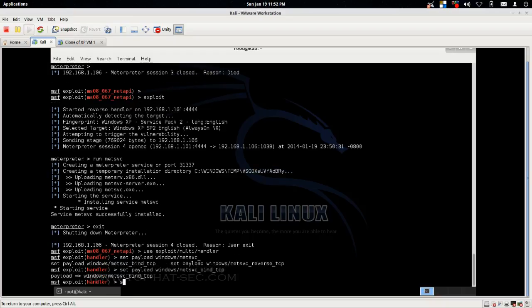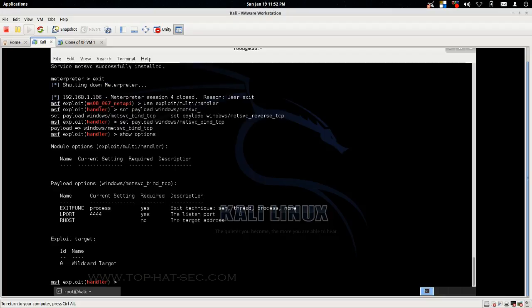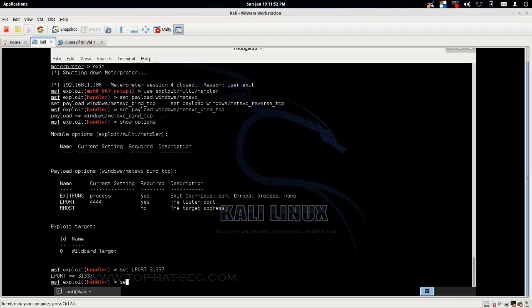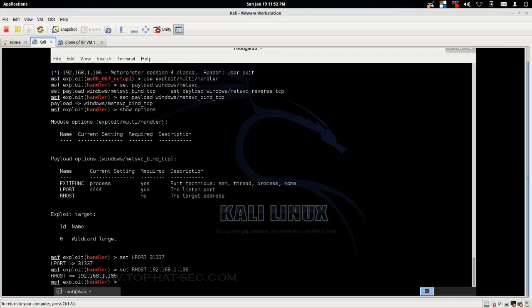Now for this one, show options. When we bind it, all we need to do is set the RHOST, and then I need to set the LPORT because the LPORT is not 4444. So I'm going to set LPORT to 31337. That's what it created it on. Do a set RHOST, and the remote host is 192.168.1.106. I can go ahead and hit run, or you can hit exploit.